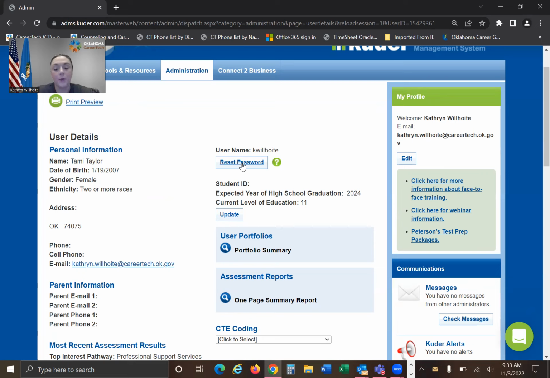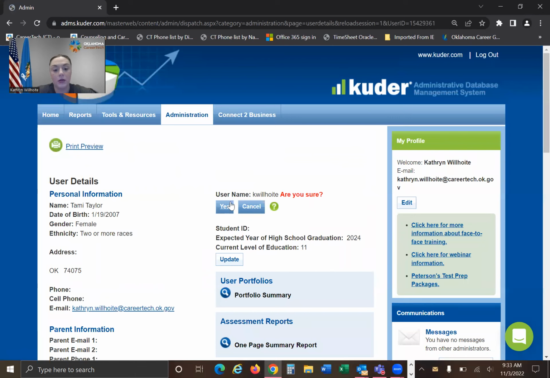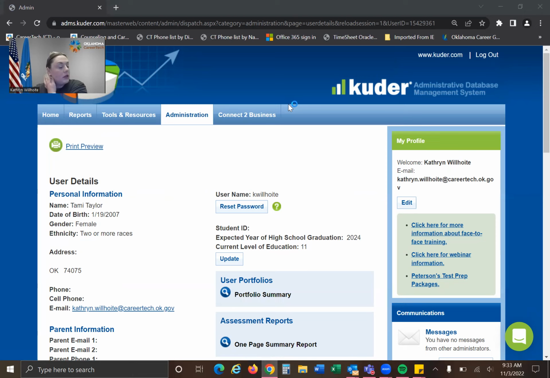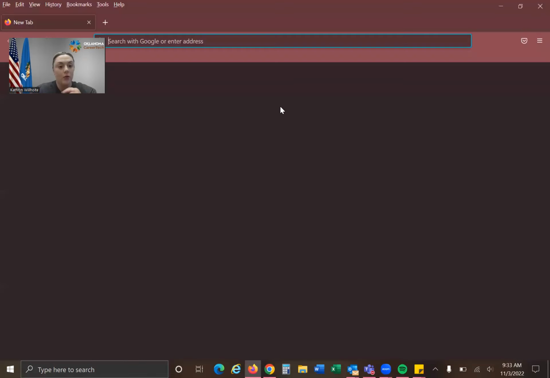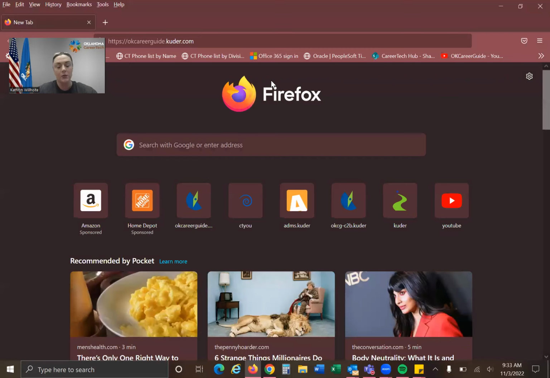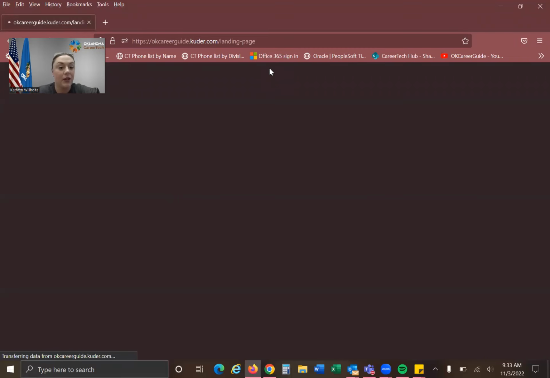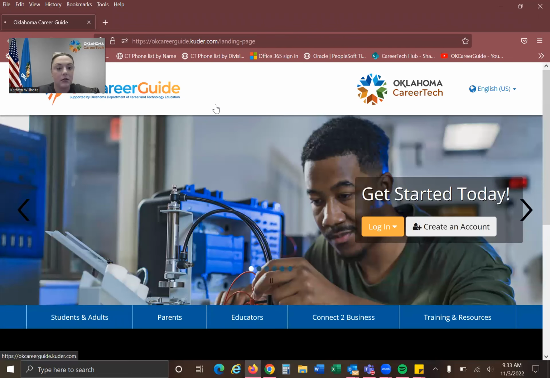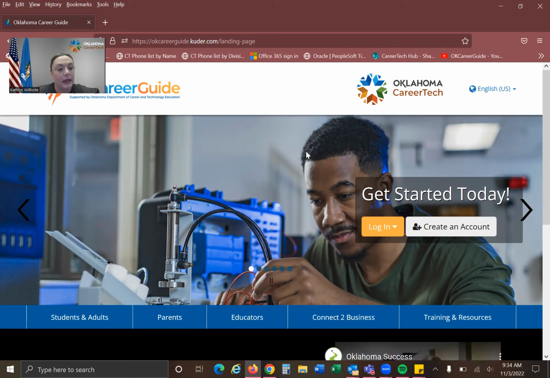So let me walk you through that. When you click reset password, it's going to ask, are you sure you want to do this? And you'd click yes. Now I'm not going to do that right now because I don't want to reset my password. But once you click yes, it's going to give you a temporary password for that student. Take a picture of that, write that down, whatever will help you remember that temporary password for that student. And hopefully they're sitting there with you, but if they're not, then be sure to write it down, take a picture of it, whatever will help you remember it so that you can give it to them the next time you see them. It does not expire until they use it.